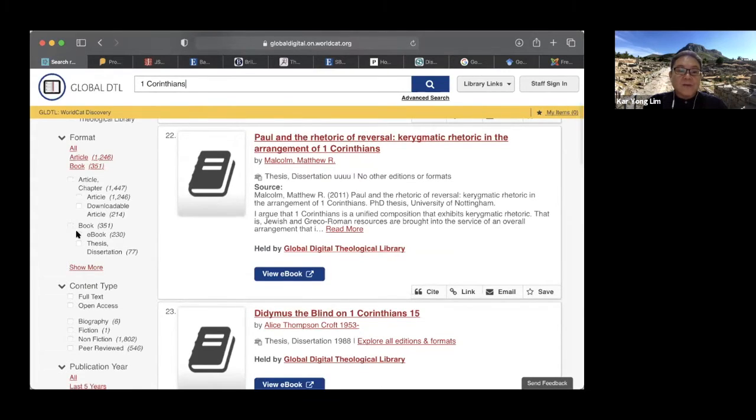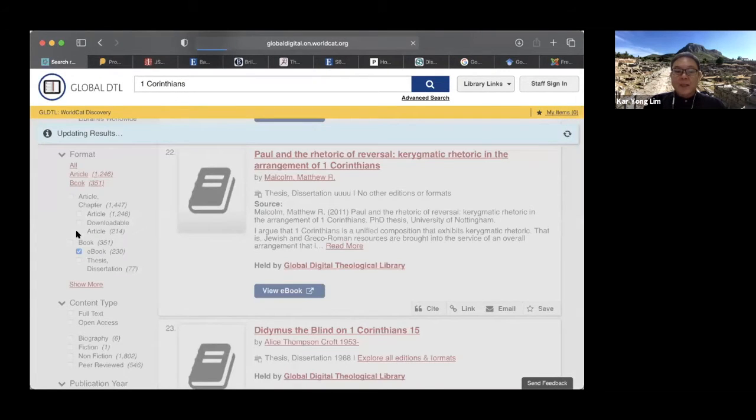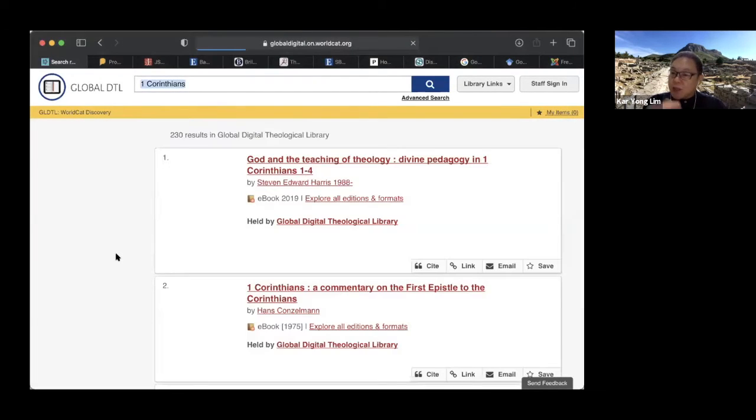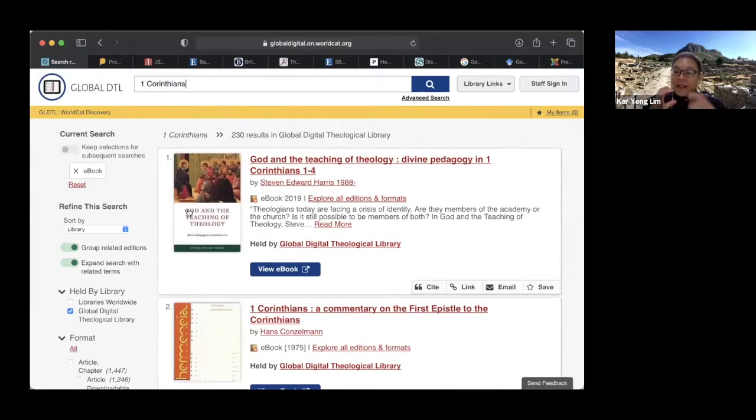Maybe I should just narrow down to ebooks only. That means the search result will show me 230 results. That is something more manageable for me as I go through the search results. So you have narrowed down. What the search is showing me now is all ebooks only. So there are about 200 ebooks related to 1 Corinthians, right?